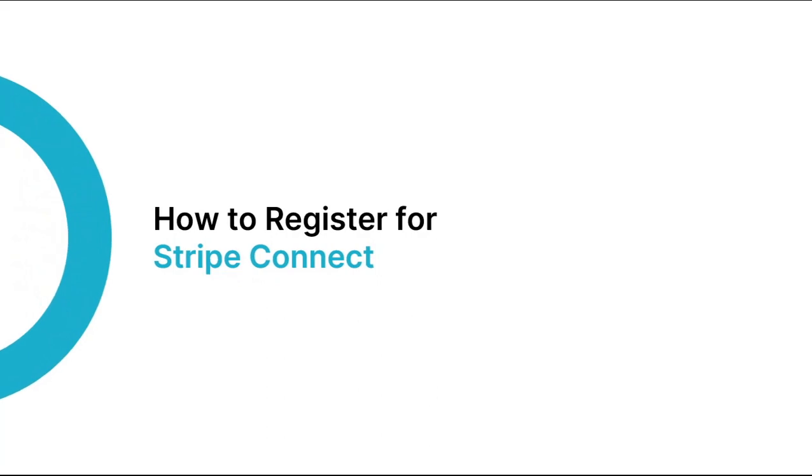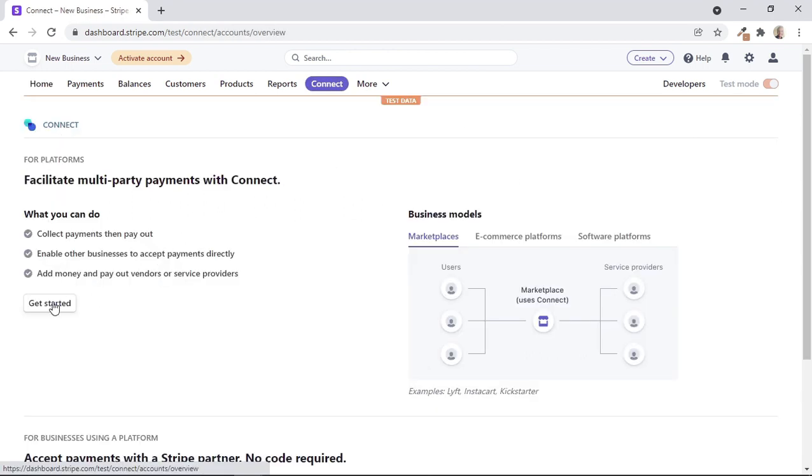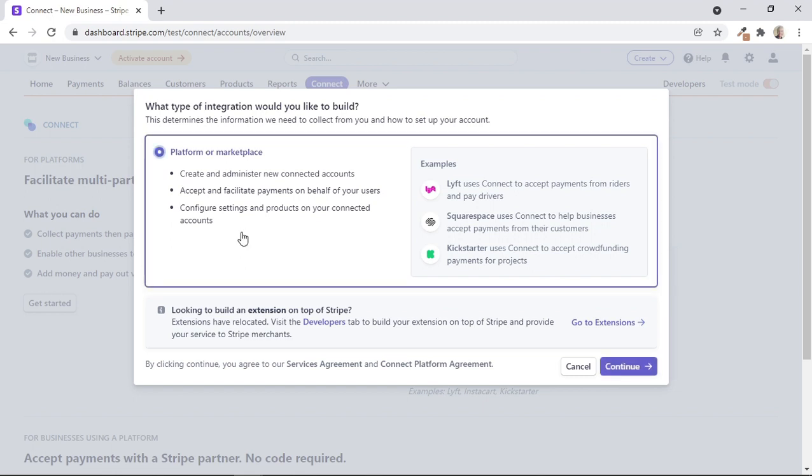So it's now time to see how you can register for Stripe Connect. So you can get started with Stripe Connect by clicking on the Connect tab and then clicking on Get Started. Then simply select Platform or Marketplace, and then click Continue. Afterwards, follow the prompt in order to complete the setup.